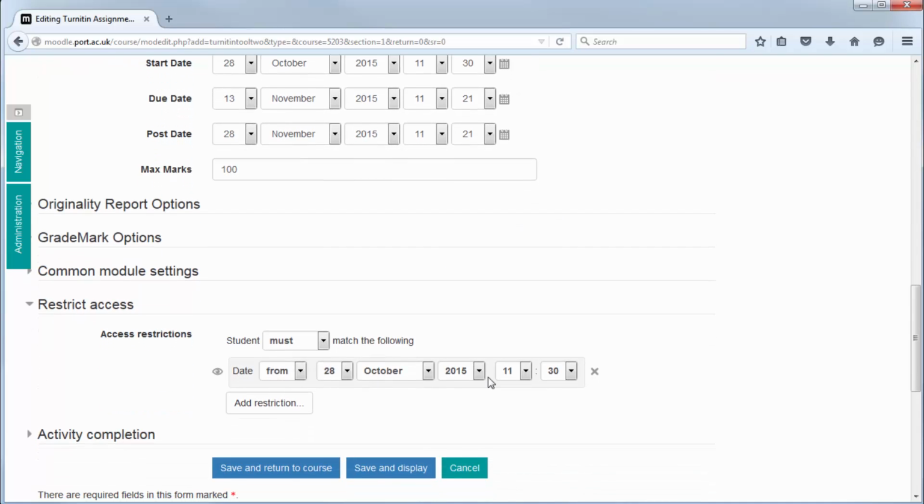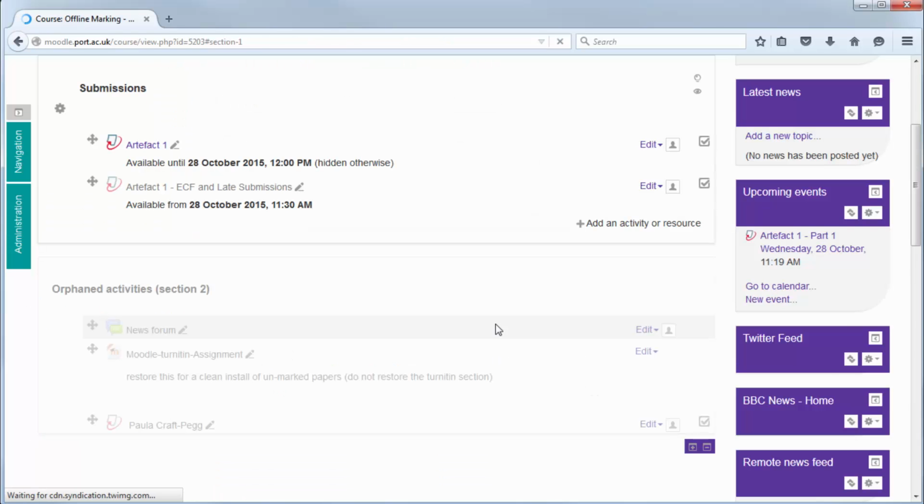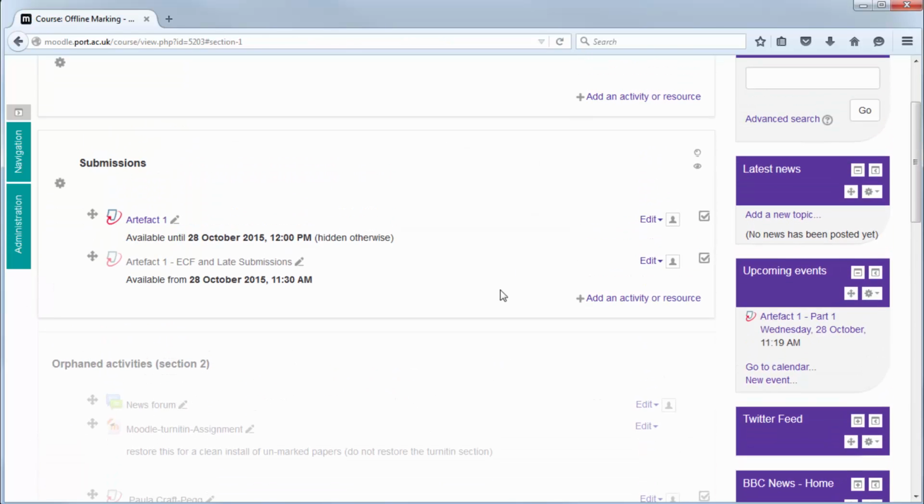If you don't click the eye and save and return to course, this box will be visible to the students. They just won't be able to access it. It will appear as a grayed out resource for them. So it tells the student that it will be available from the 28th of October. Now Artifact 1 will become hidden as of the 28th of October at 12 o'clock.